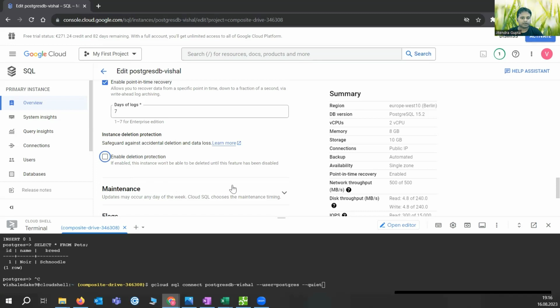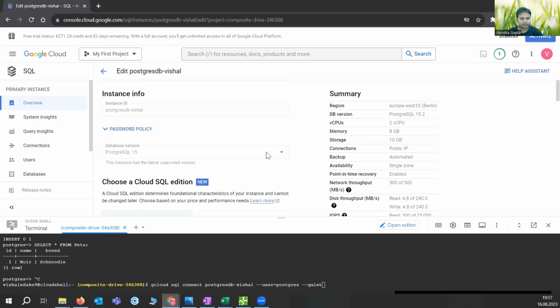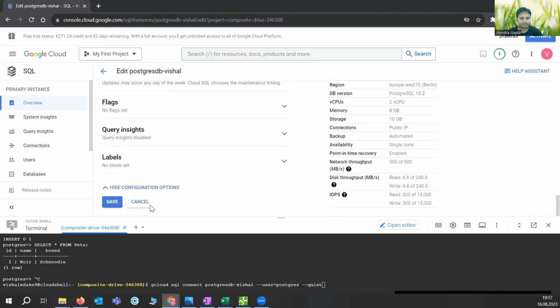This default setup is avoiding any sort of deletion of your instance otherwise. So save these changes and then you go back and try to delete your instance. First, you have to save it, go down and save the configuration. Yeah. Save it.